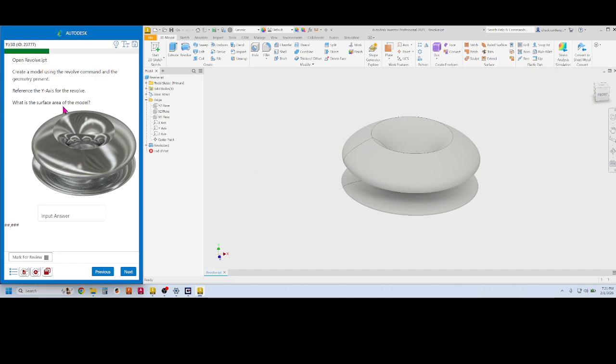Now it wants the surface area of the model. So you don't measure, won't work. It looks like it will. If you click measure, it looks like it's going to give you that surface area. You click it, the area says 10.